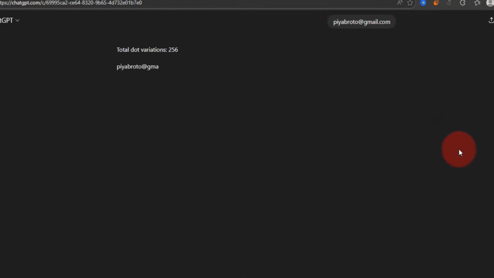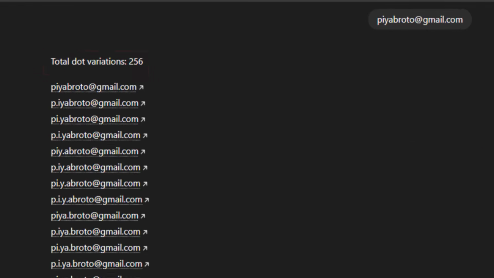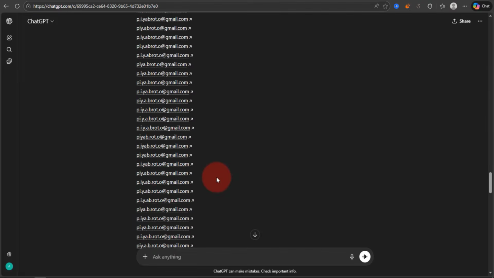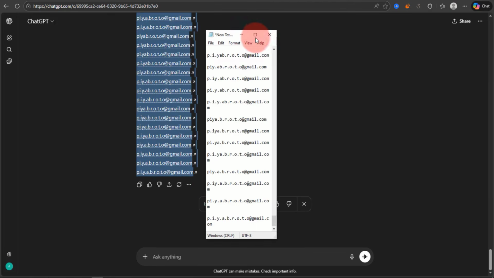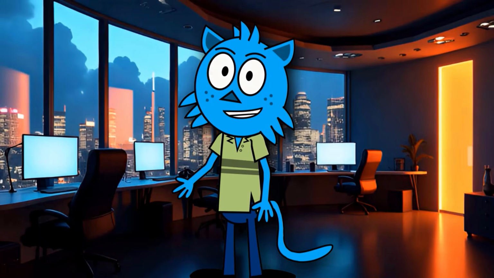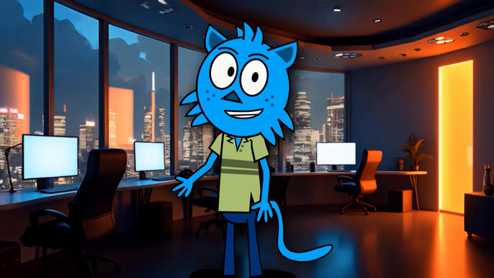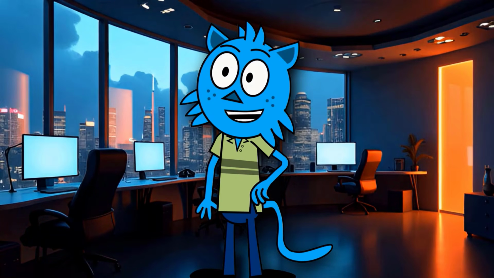Now let's try with a shorter Gmail address. ChatGPT shows 256 alias Gmail addresses. Copy all of them and save them in Notepad. This way, you can use unlimited Gmail variations for your AI tools, and you don't need temporary emails anymore.